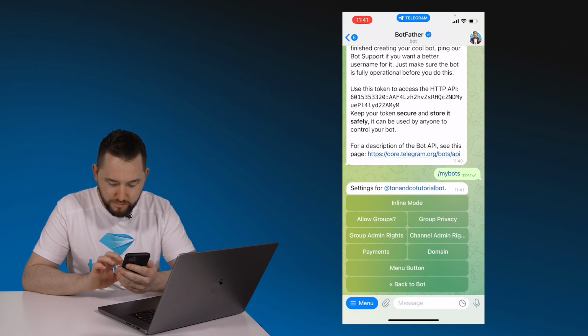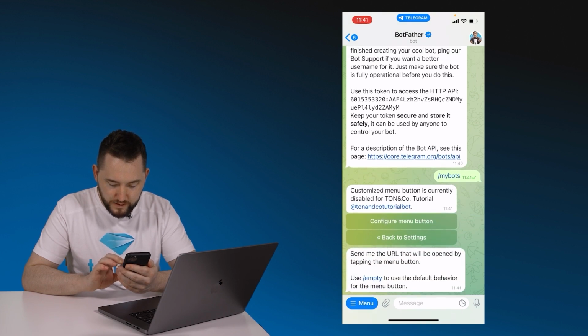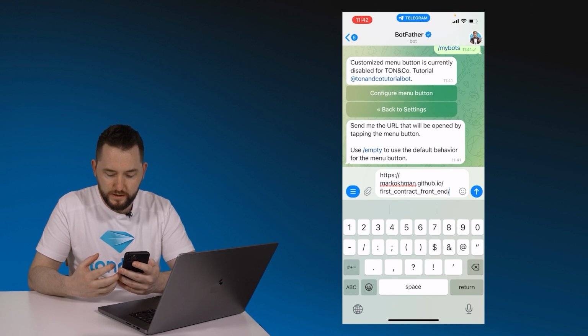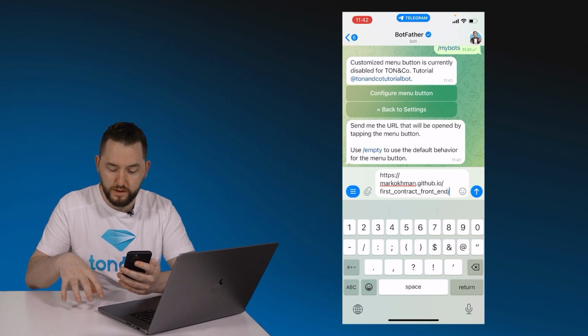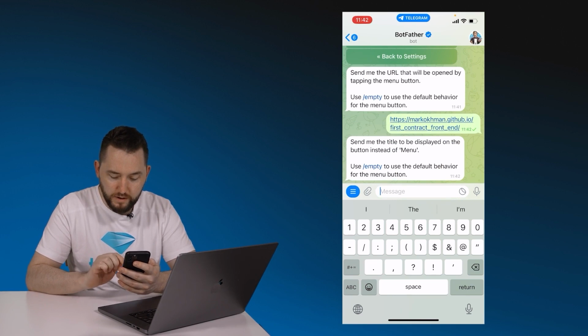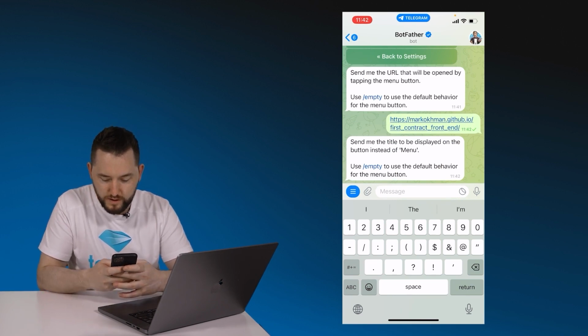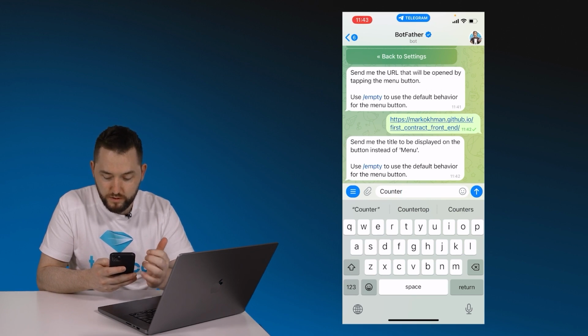So in bot settings, we see the menu button. We're configuring the menu button, and it is asking to send the URL that will be opened by tapping the menu button. So this is exactly the link that we got in the previous lesson after publishing the app onto GitHub Pages. So this is the link I'm going to send to the bot. And now it is asking for the title. I will just use the title Counter, so the user can click Counter and it will open the app.